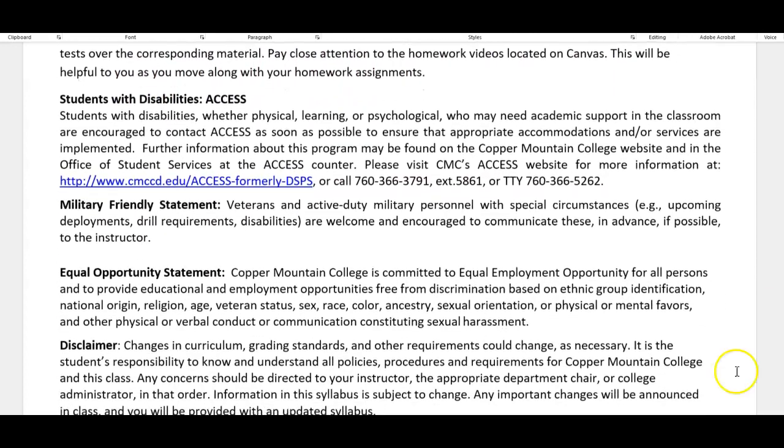Students with disabilities access. Students with disabilities, whether physical, learning, or psychological, who may need academic support in the classroom, are encouraged to contact Access as soon as possible to ensure that appropriate accommodations and/or services are implemented. Further information about this program may be found on the Copper Mountain College website and in the Office of Student Services at the Access counter. Please visit CMC's Access website for more information at the website or call the following number with that particular extension.